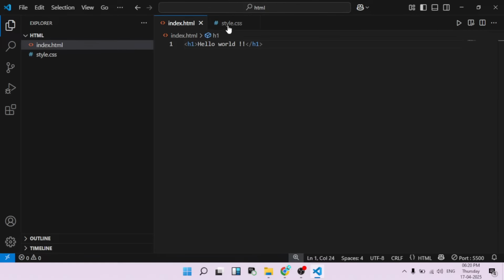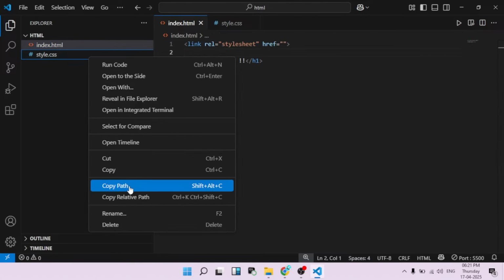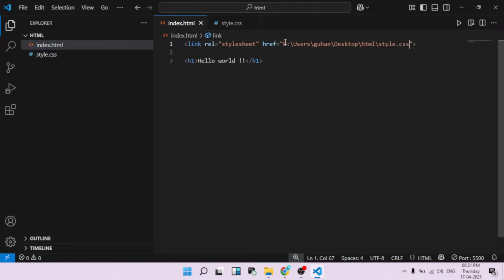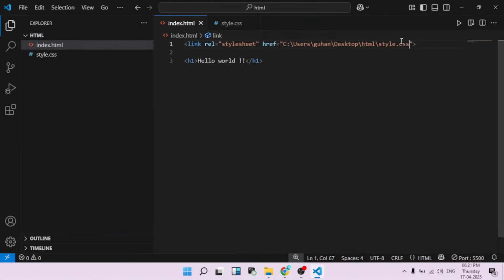Now we need to link the CSS in the HTML, so we need to use the link tag. Here I type link. The rel, which means relation, is stylesheet, and we need to copy the path and mention it here. Now I check it. It's not okay. I need to delete this. I should not copy the full path, only the CSS name.